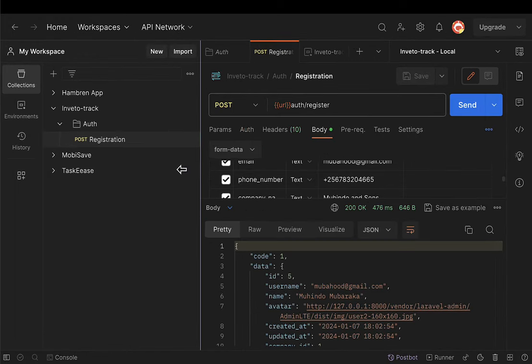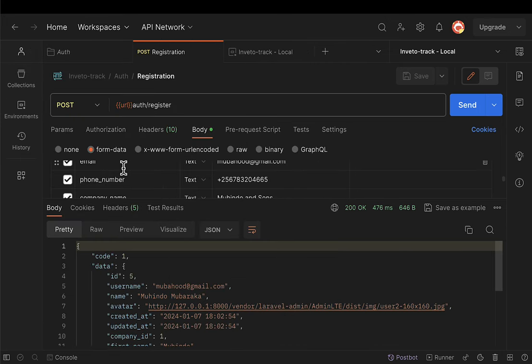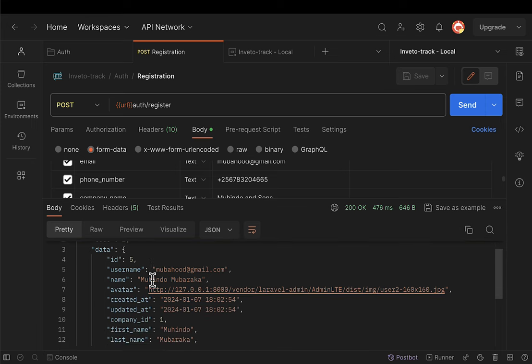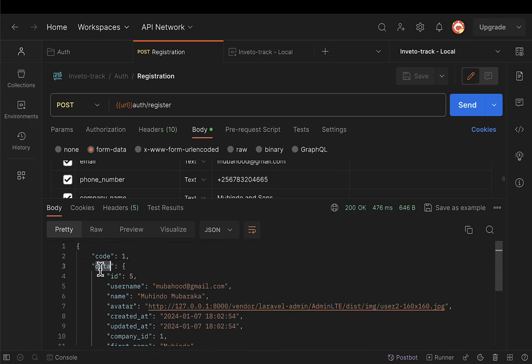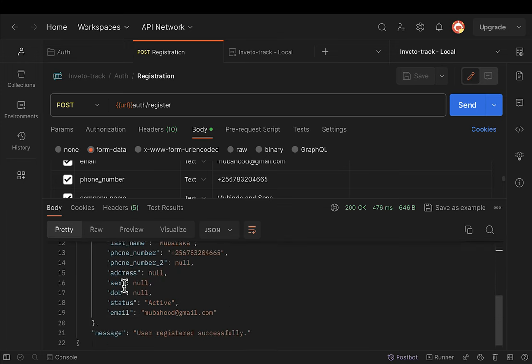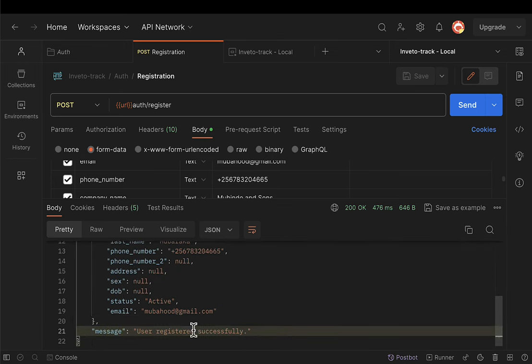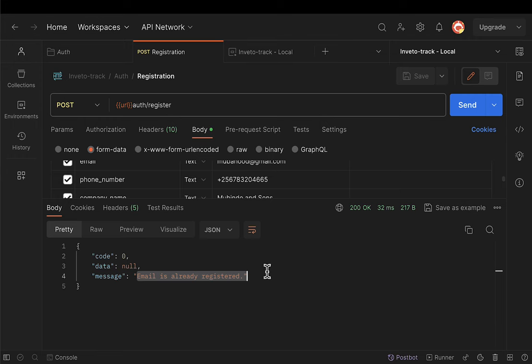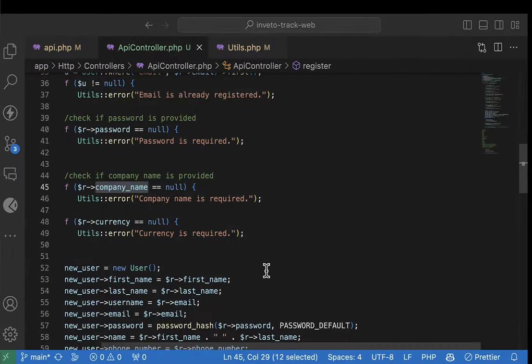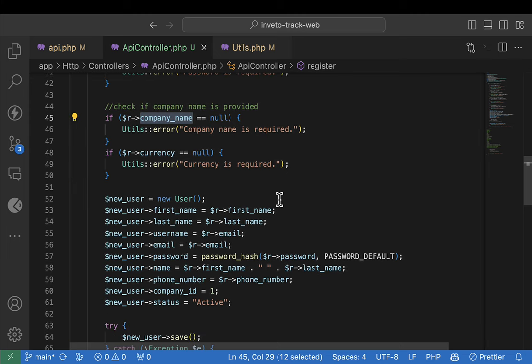The code has been sent back. The code is one. Let me go ahead and collapse this. You see the code is one. The username is here, it has been created. So they are sending me back the data. You see this, the data of the person who has been created. And here the message, registered successfully. So everything is beautiful. Let's try to send again. You see, email already registered. That is so nice. All right, that is so beautiful, isn't it?